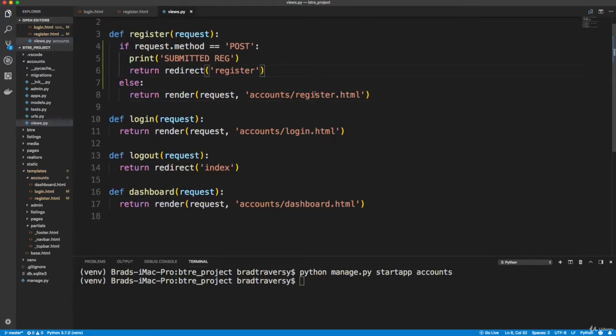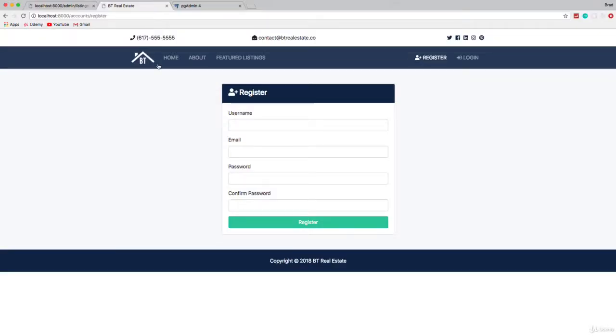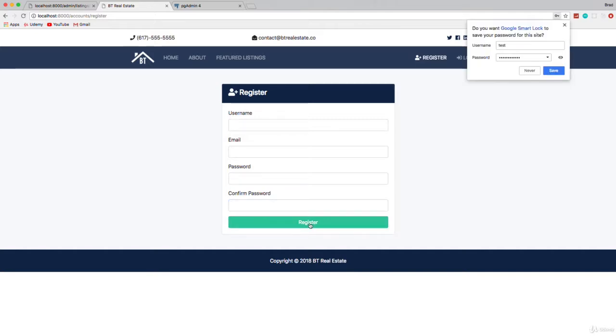So let's save this, and now where this will print out is in our console. So if I go down to my console where my server's running, let's reload, and let's submit. Oh, we have to fill this stuff out. Actually, that's username. We'll just do test at Gmail. Doesn't matter. We'll put some validation in later on, but let's submit.